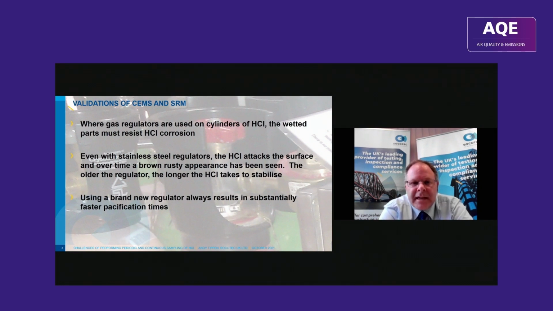But even on the stainless steel regulators that we use, what we've noticed is over time, although I don't think it is rust, there is a brown rusty appearance that appears inside the regulators. And the older the regulators get, the more that buildup becomes evident and the longer it takes to get a reasonably fast response from the analyzer. This is particular in relation to dry gases because of the effect of it being a dry gas. So what we've seen is that sticking a brand new regulator on there, you get a much faster response time. But obviously regulators aren't cheap. We're not going to buy a new one every time we do a system.